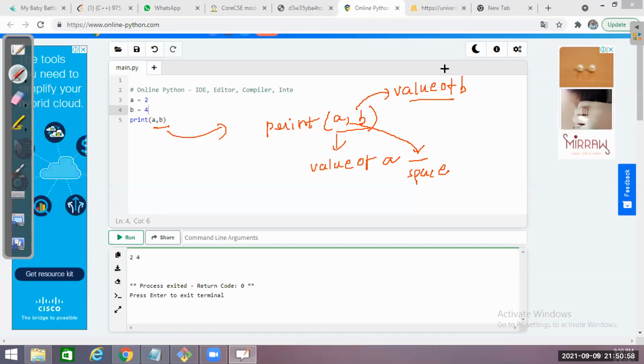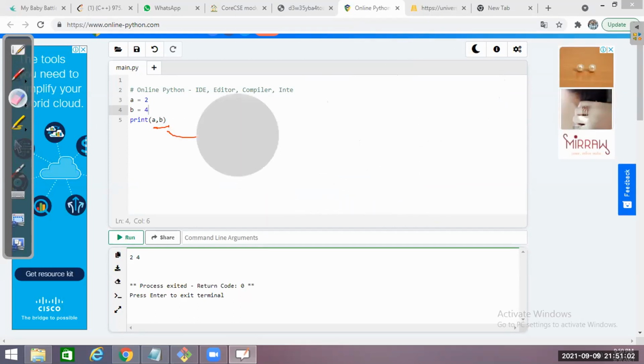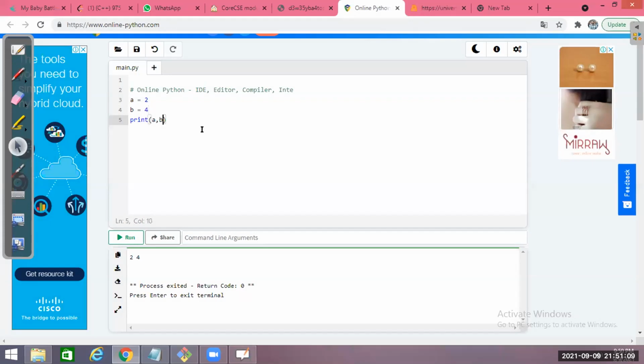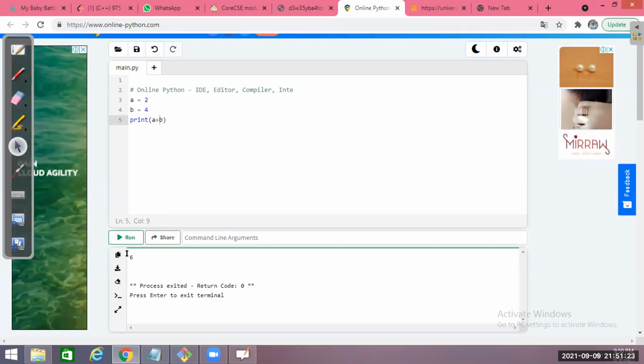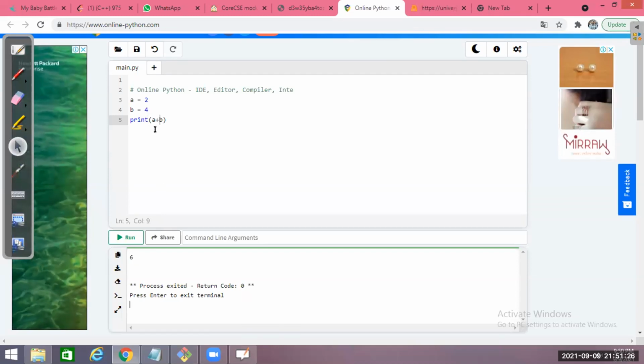Now suppose I want to print the addition of A and B. I want to print the value that I get by adding A and B. How can I print? Simply type print A plus B and let's see what happens. Is the answer correct? 6. 2 plus 4 is 6. And we have printed A plus B successfully, right?